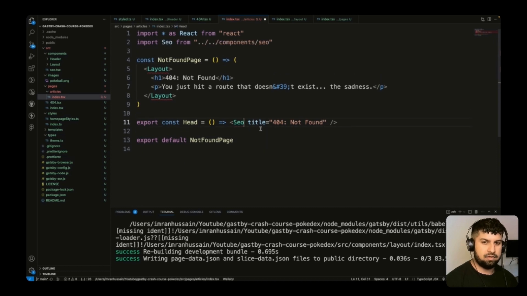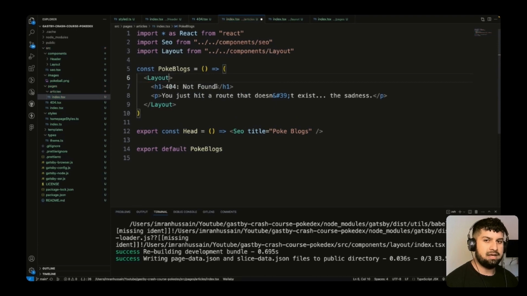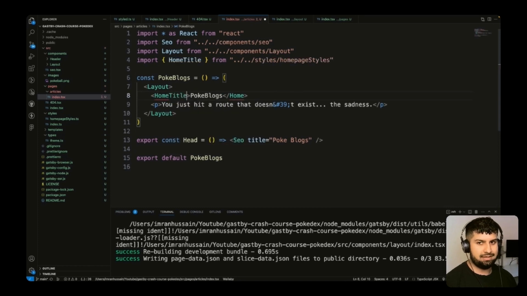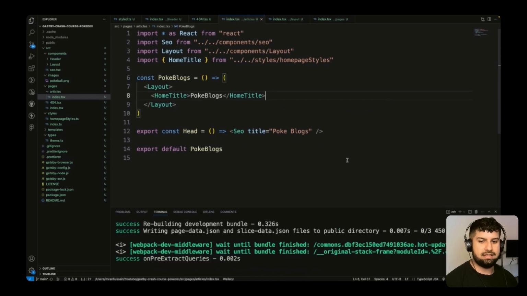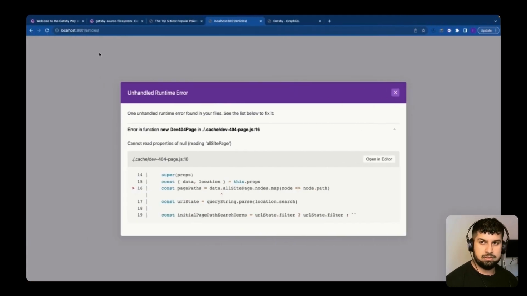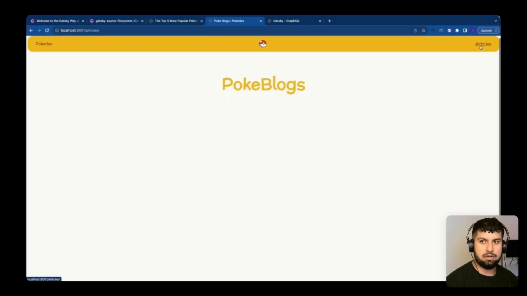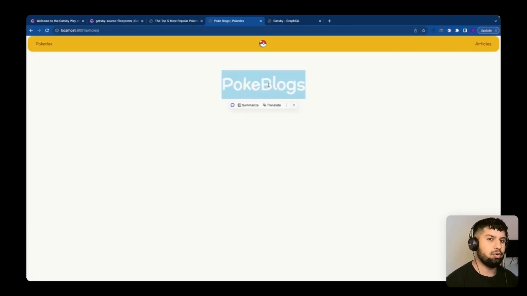So let's first of all import SEO, and this is going to be our Pokeblogs. Like so, we need to change this because this is going to be the blog page or article page. I'm just going to call it Pokeblogs, and we also need to import the layout. And now this will be the Pokeblogs H1, and we can also do home title, which is what we created for the styled component earlier on. Like so. So now if I save, it will rebuild the development bundle, and then we need to navigate to the home page.